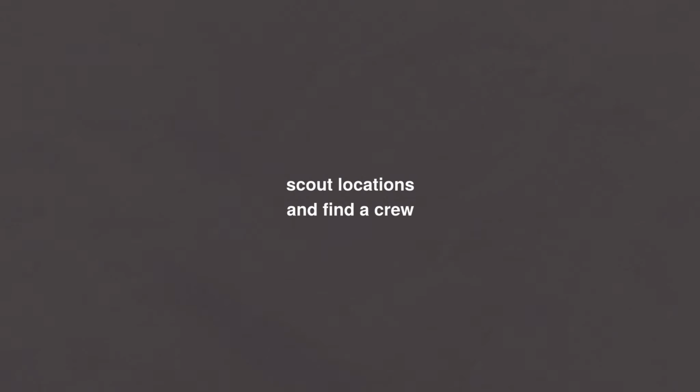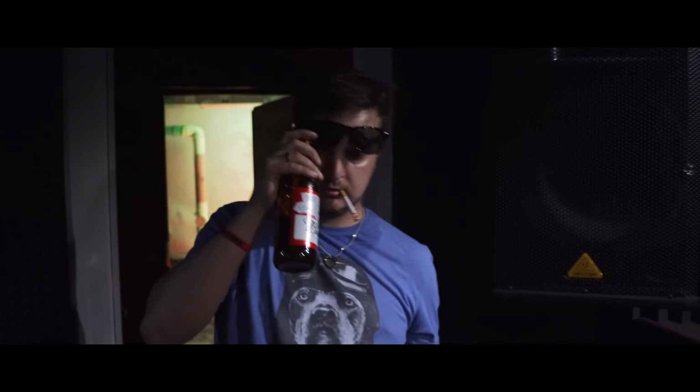Scout locations and find a crew. You should find a place to shoot scenes according to a script. It's easier when you have a storyboard. You know what you need and how you want to create an image. On location, you can check your scene geography and composition. If something is slightly off, you can adapt to be prepared on the production days.